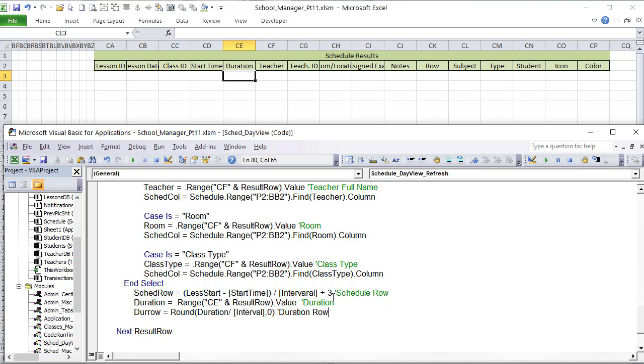Duration rows. So I want to know how big to make that shape. Duration, this is not duration row. Make sure I put that in there. Rows should be rows, I think. Rows. Okay, good. Notice the capitalization. We got it right. All right, so continuing on, that helps prevent bugs.